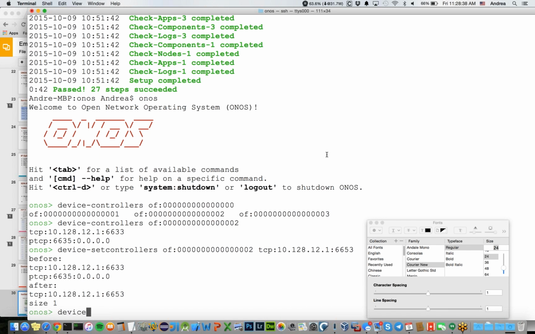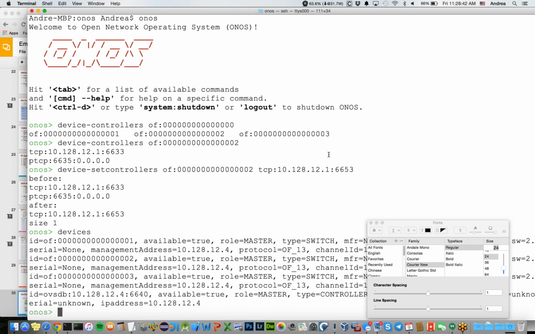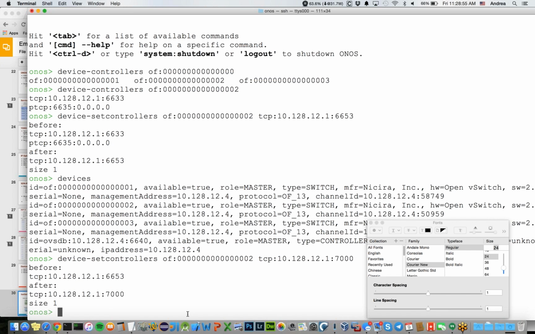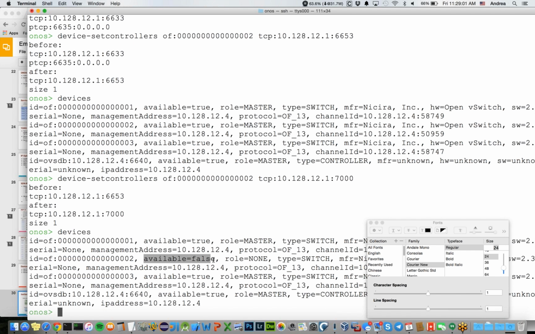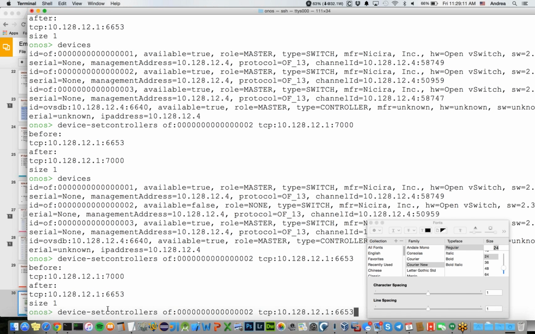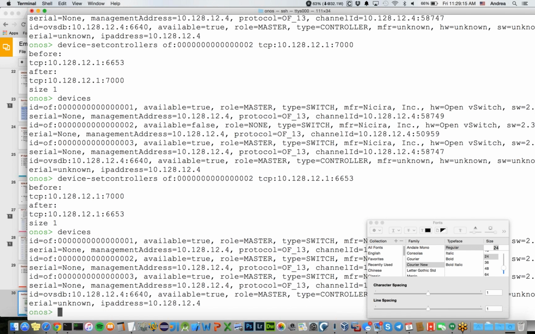And if we say devices, we can see that the second device is active, available true. Now let's say we set a wrong controller, like on the wrong port, 7001. Before it was this one, now it's 7001, and if we say devices, the device is not available. We cannot connect to it. So if we want to set it back, we can say set controllers on the 63, and now the device will be available. You can see it here.